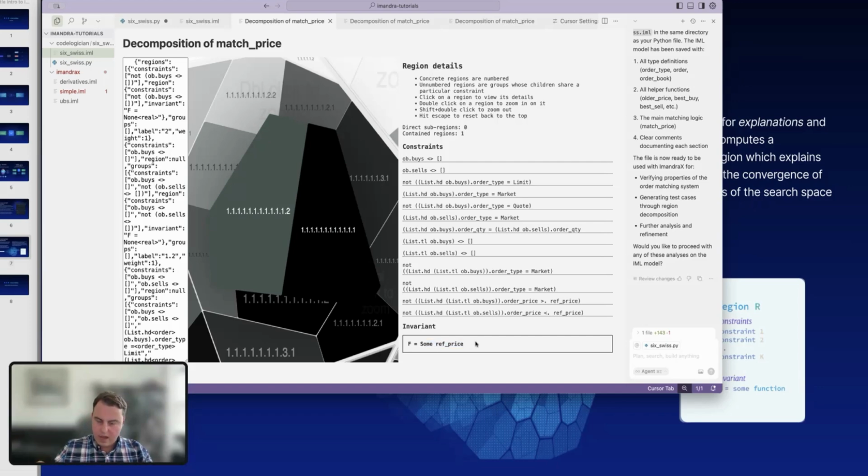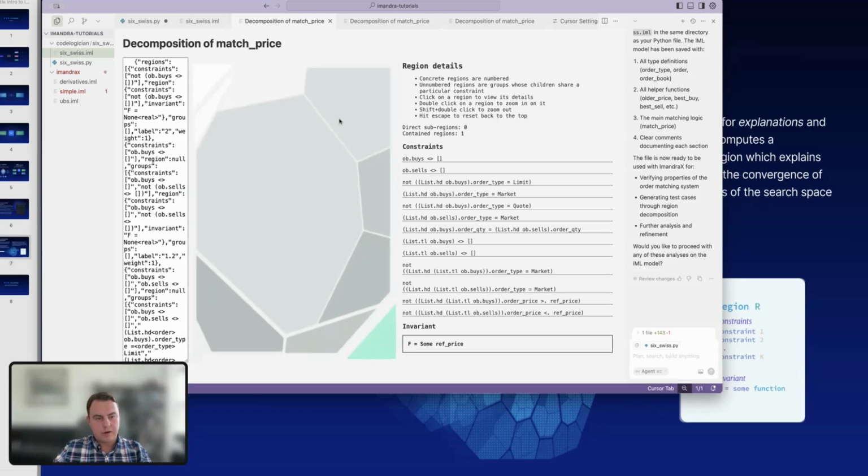So you can see this is the type of reasoning that you can get automatically. And the LLM output that we've seen before doesn't come close. It doesn't come anywhere close to this.